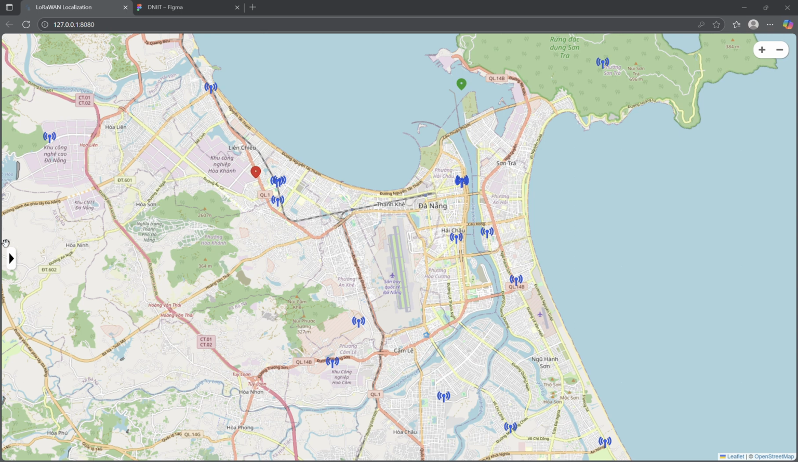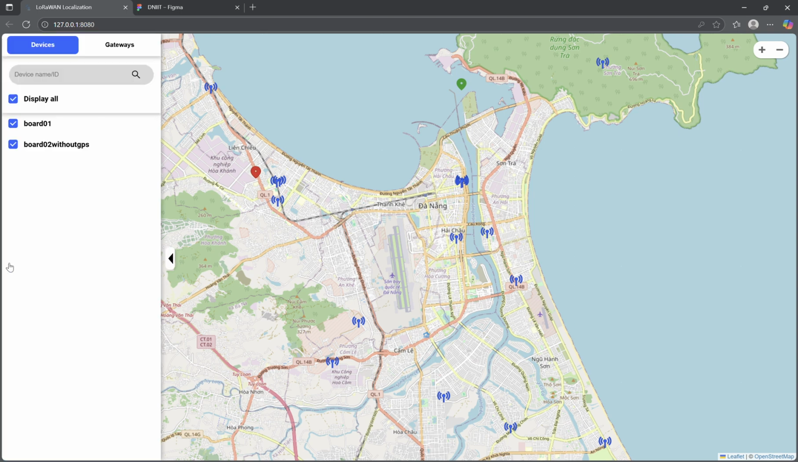Finally, a control panel is accessible via a small arrow on the left side of the screen. This panel contains 2 tabs: Devices and Gateways. In the Devices tab, we find the list of all devices visible on the map, each with a checkbox to enable or disable its display. A Display All option allows checking or unchecking the entire list in one click. And to make the search easier, a text field allows filtering by name or identifier.